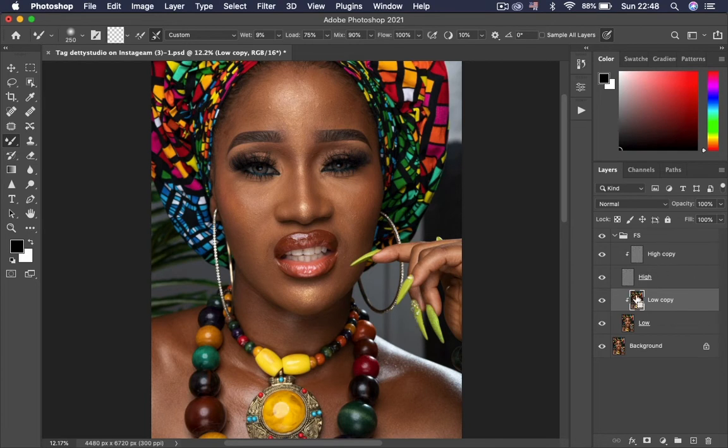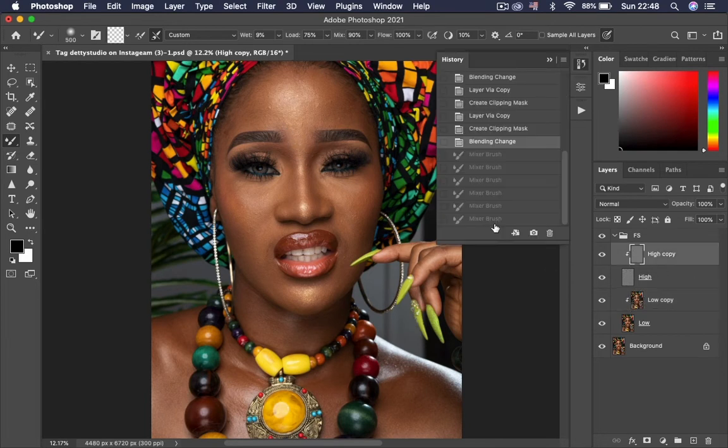Okay, now we'll start blending. Before we start blending, we'll select our low frequency layer and start blending.